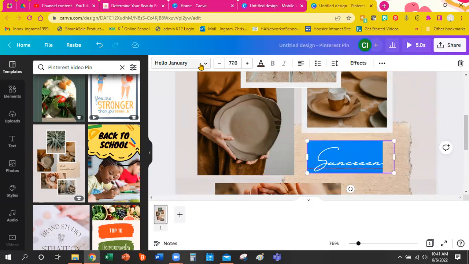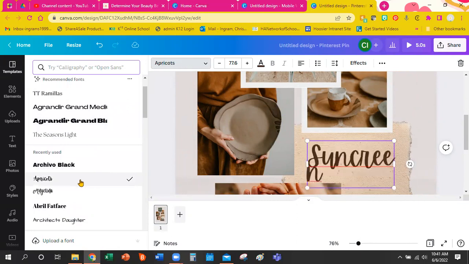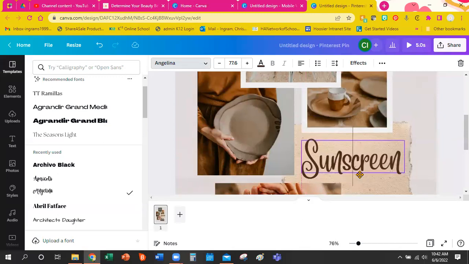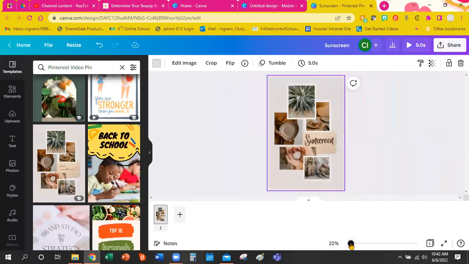I don't particularly care for this font, so I'm going to come up and change it. One of my favorites in the cursive is Apricots or Angelina. And then it's a little bit too large, so I'm going to move this box over. Oh, and see that red line? It's telling me that I misspelled that. I missed a letter, which is very easy to do. You can miss a letter or transpose letters, getting them flipped around. And I'm just kind of hovering this around until I see that vertical line telling me I have center alignment and I'm aligned with the edge of that photo. So we're going to do this advertisement on sunscreen. Let me zoom back out so you get the full effect.